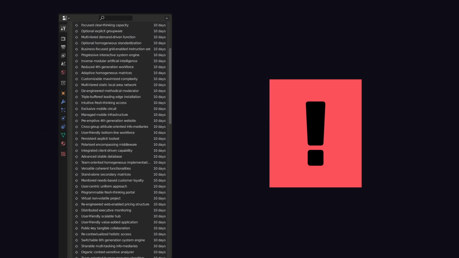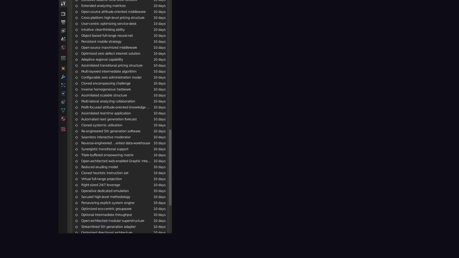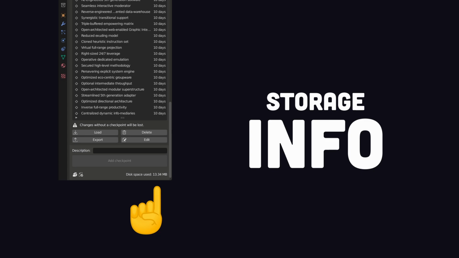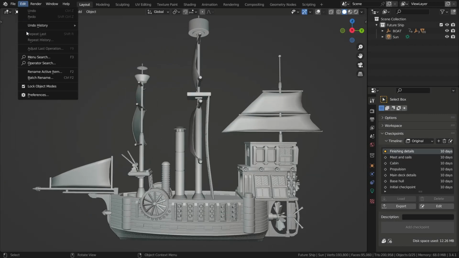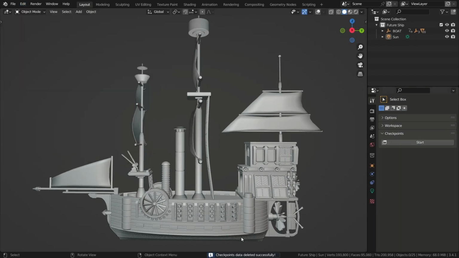By the time you make 10 billion checkpoints in 137 timelines, you might be worried about how much disk space it is using. Luckily, you can check out storage info in the panel's footer. Once your project's finished, you can delete all backups and free up disk space.